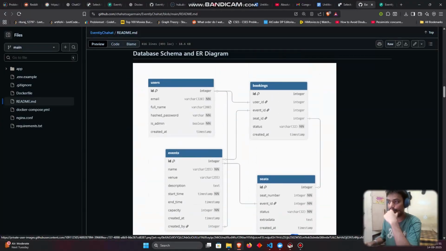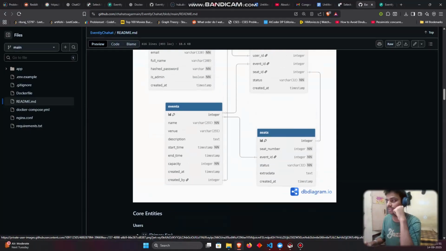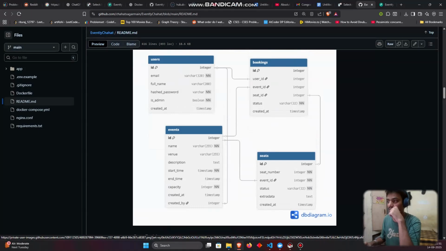Then this is the ER diagram. User has a one to many mapping with events. An admin user can create events, and events have a one to many mapping with seats, and seats have a one to one mapping with bookings, right? And bookings take up a status.